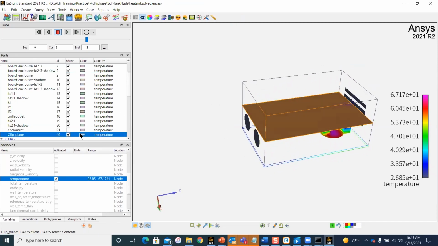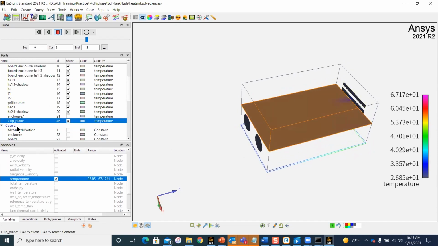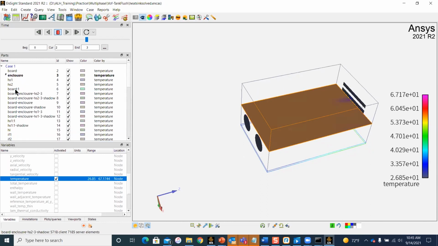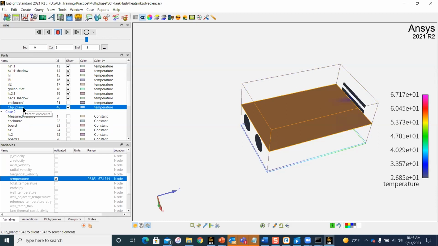The moment you create a clip, you will see another part getting populated in this parts list. Now, if the part is selected, and this is a derived part, meaning it has been created from another part, then while it is selected, if you scroll in the list, you'll see a P indicated against the parent part. This is very important when you're doing advanced level post-processing in EnSight, because depending on the properties of the parent part, your derived part changes.